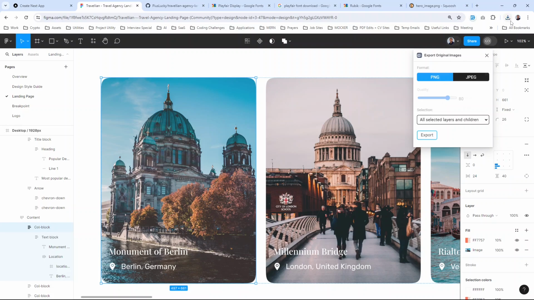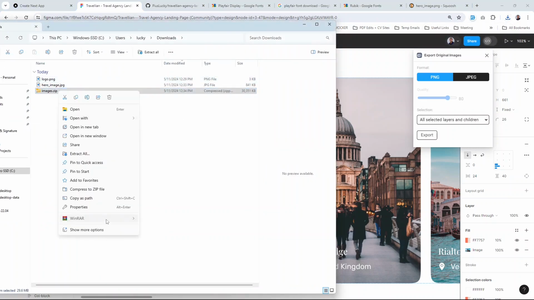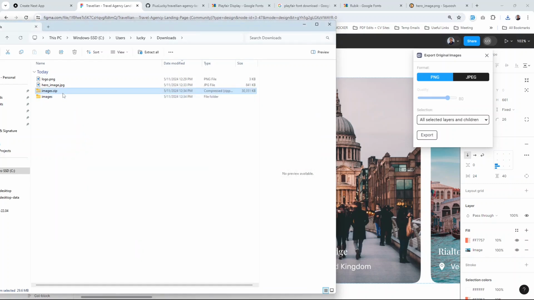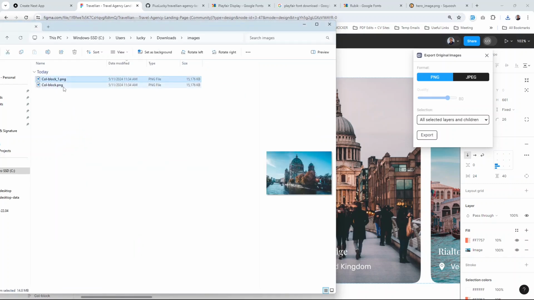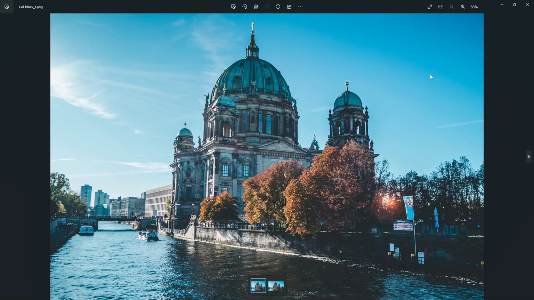It might take a couple of seconds, but it's almost very fast. So I'm still waiting for it to export. Let's check it out again. Images zip. Alright, so let's unzip it. Okay, so you can see we have two, maybe double for some weird reason. It's supposed to be one, but yeah, so this is the actual image. I can open it up for you to see. Yeah, this is the original image.